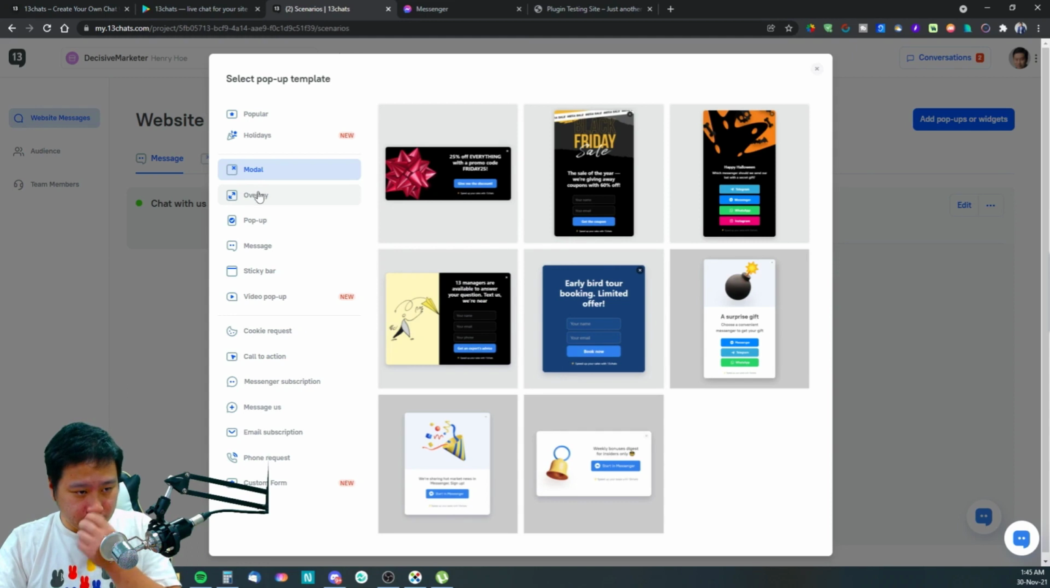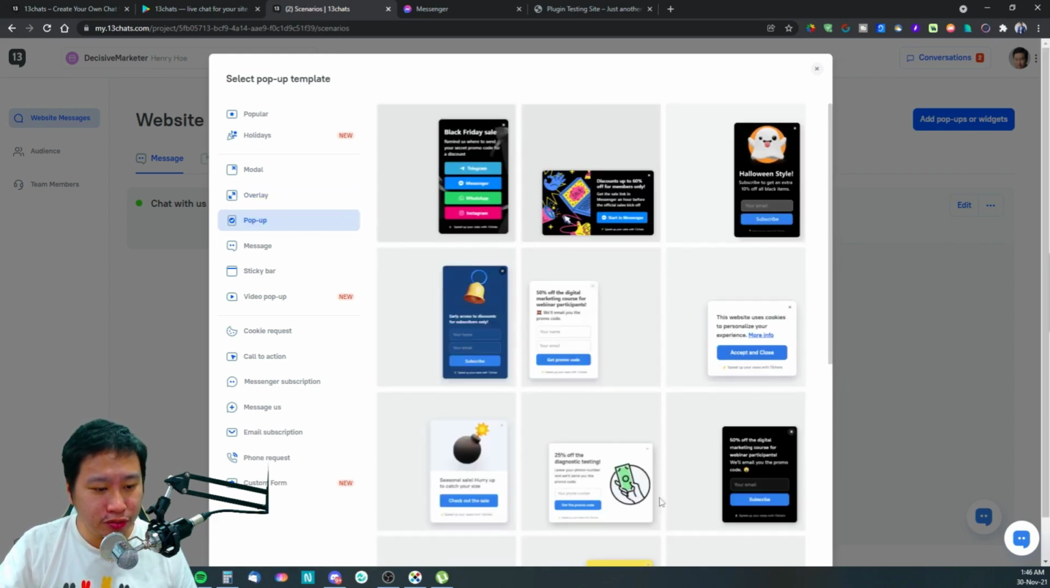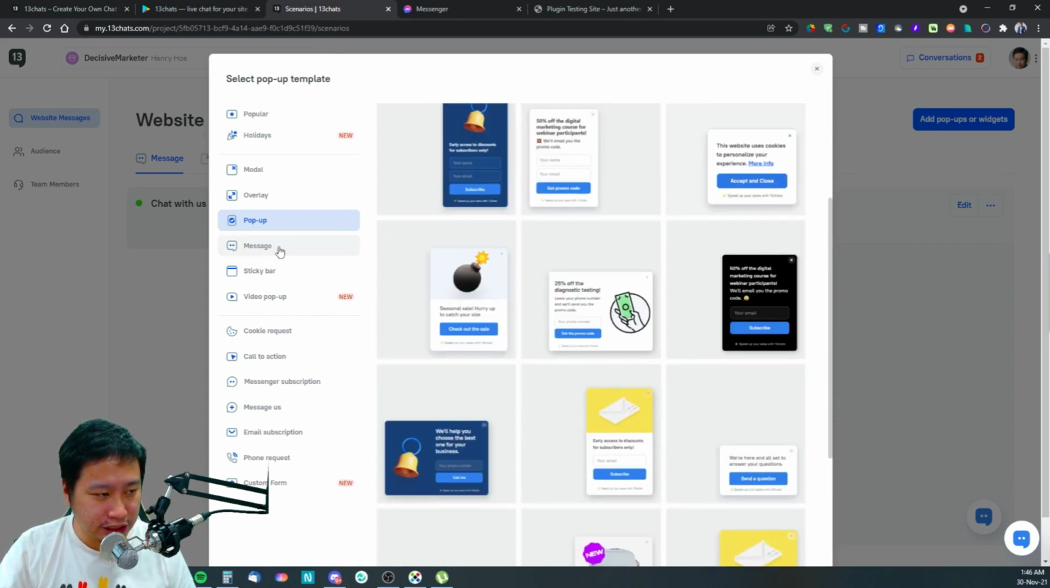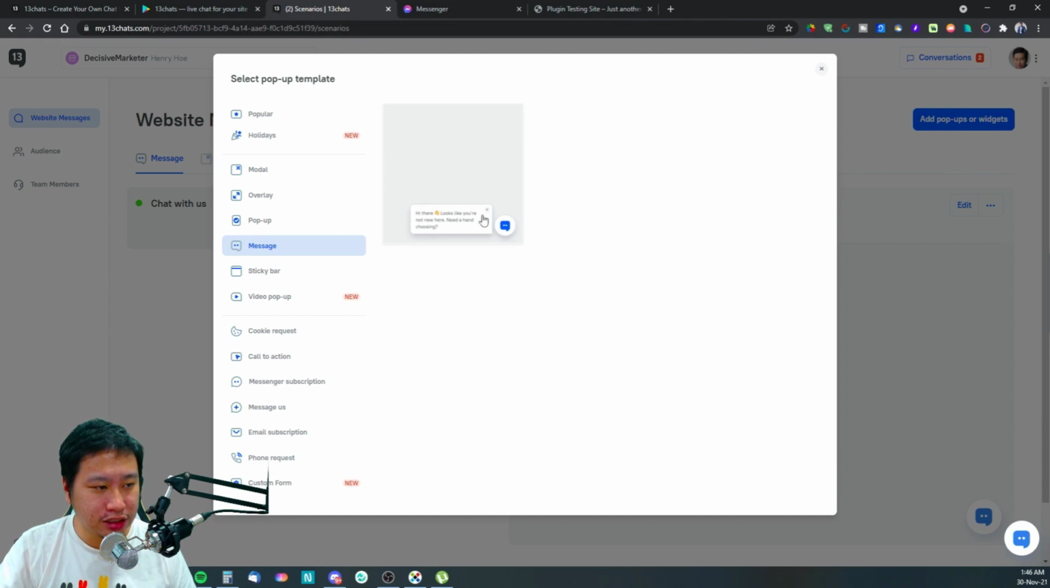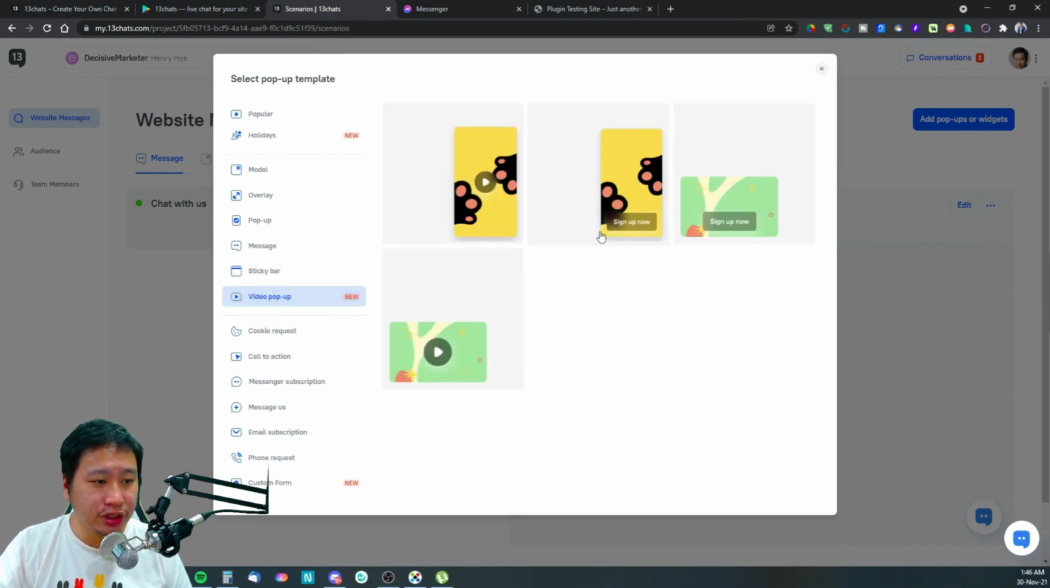And then you've got some overlays. So this is like a mat. I think this is like a welcome mat. So once you go into the site, it covers up everything, right? And then you've got pop-up, which appears on the corner of your site, and then this is the message, which is already there. You got your sticky notification bar on the top, and you can also have video pop-ups.